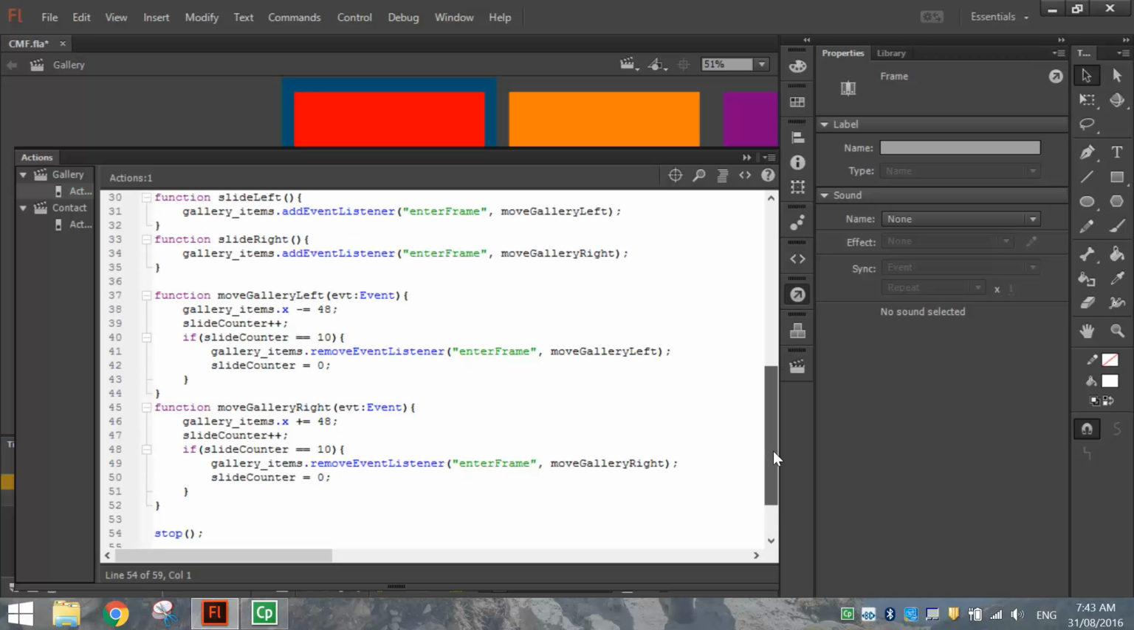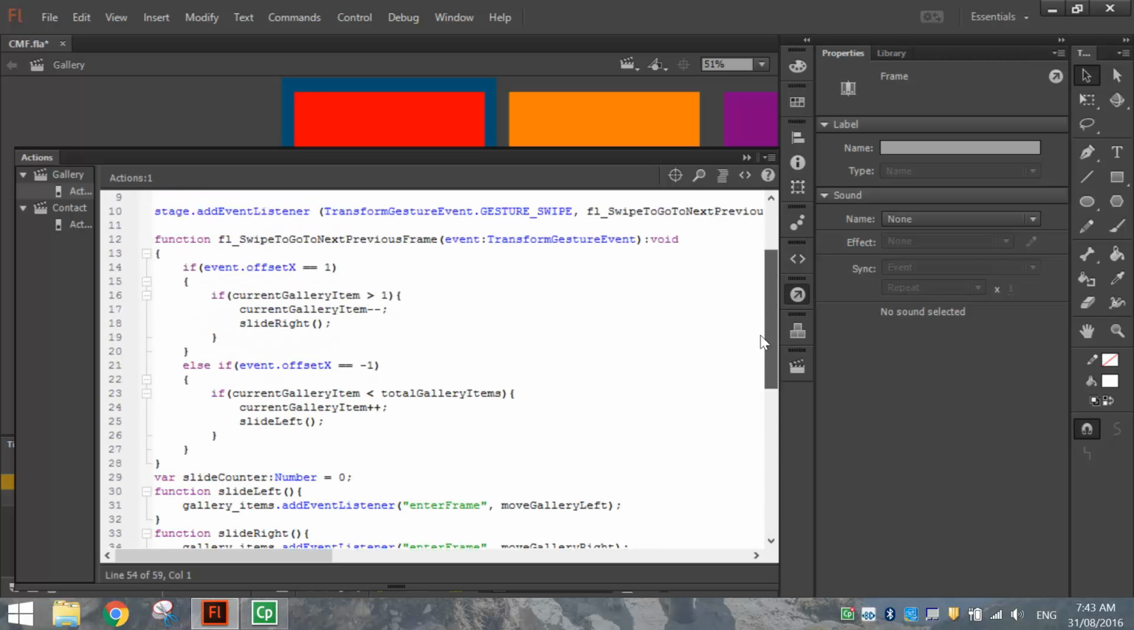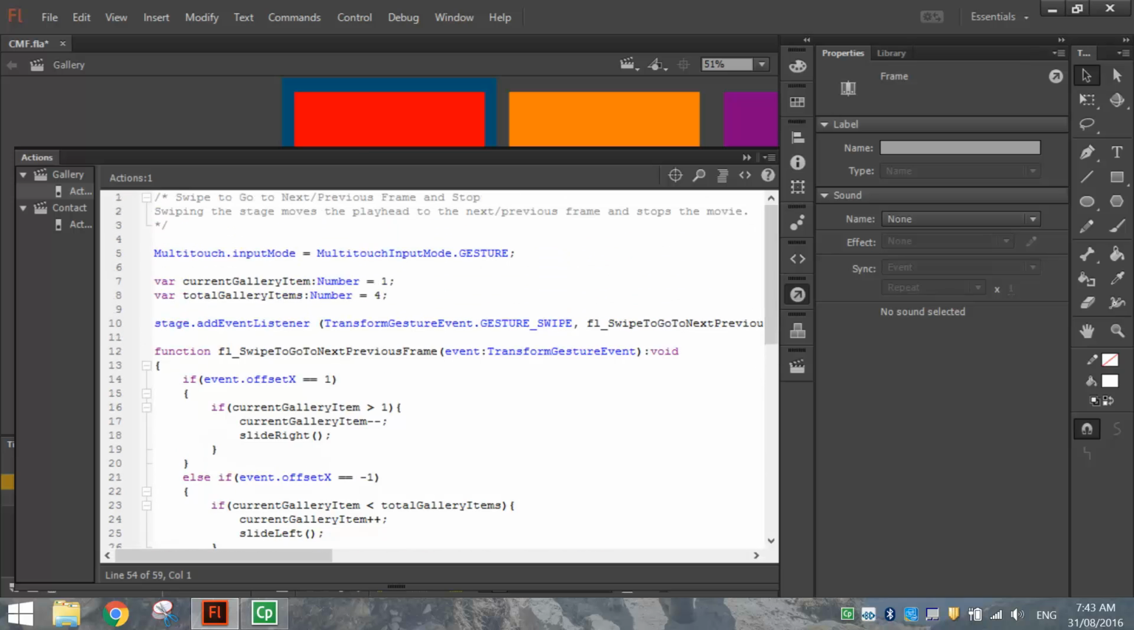There is one more thing we do need to change in this code, and it's back up the top. It's on line 8 where it says the variable total gallery items and the number equals 4. That means we've got 4 pictures in our photo gallery. What we want to do is change that 4 to a 5. We're going to actually have 5 photos in our photo gallery.